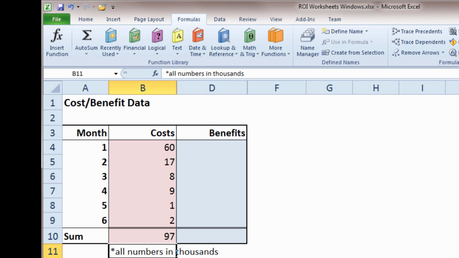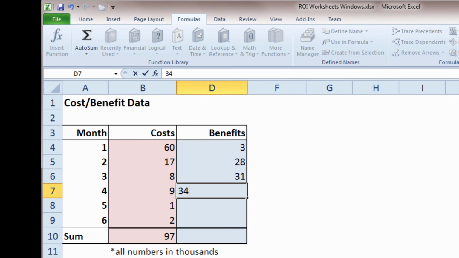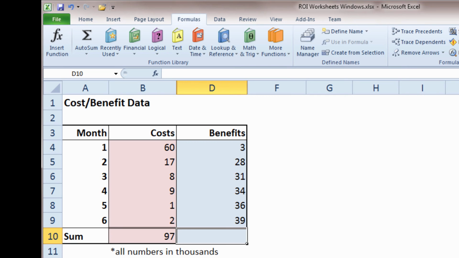Cool. Let's do the same thing for benefits. So the first month, we don't have very many benefits. So we're going to say we got about $3,000 worth. And then we're going to put in $28,000 and maybe $31,000. Now, it sounds like I'm making these numbers up. I've really got them written down so that these are precise numbers for this particular project. These aren't guesses. So then the next month, we've got a benefit of $34,000, and as people begin to use the system more, we've got $36,000, and we finally enjoy a benefit of $39,000 in increased productivity.